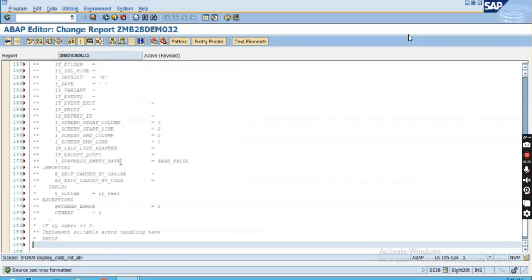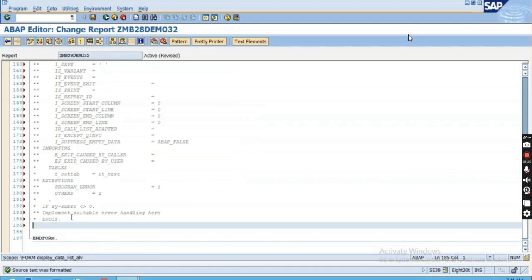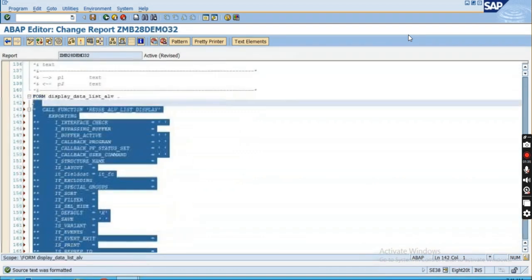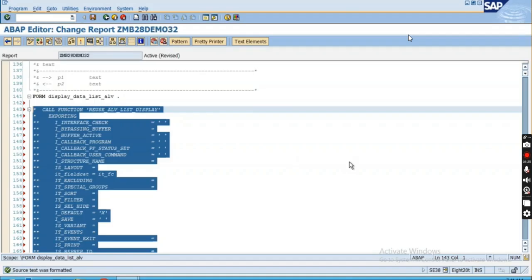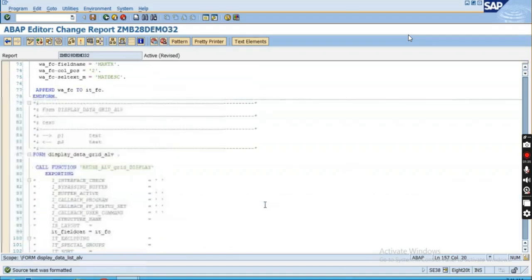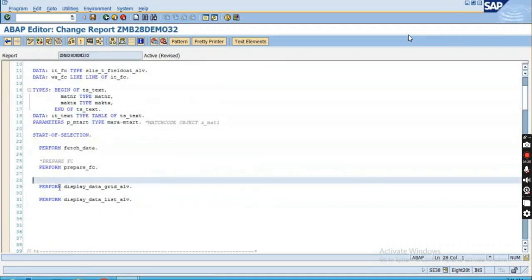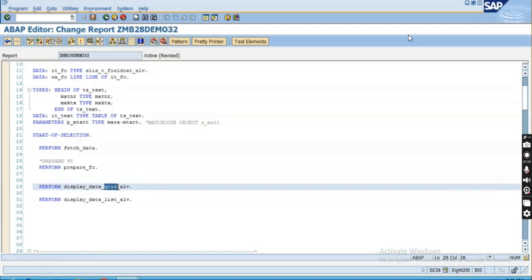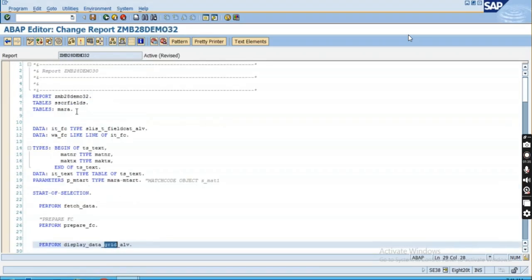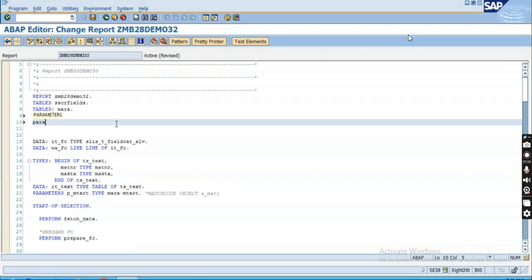I will choose Control V. Fine. So now if you want you can uncomment, and we will put the condition over there in which mode you want to display the data. So if you want to display the data in the ALV format, grid ALV format, that option you have to select from the program. So let's give the parameters.